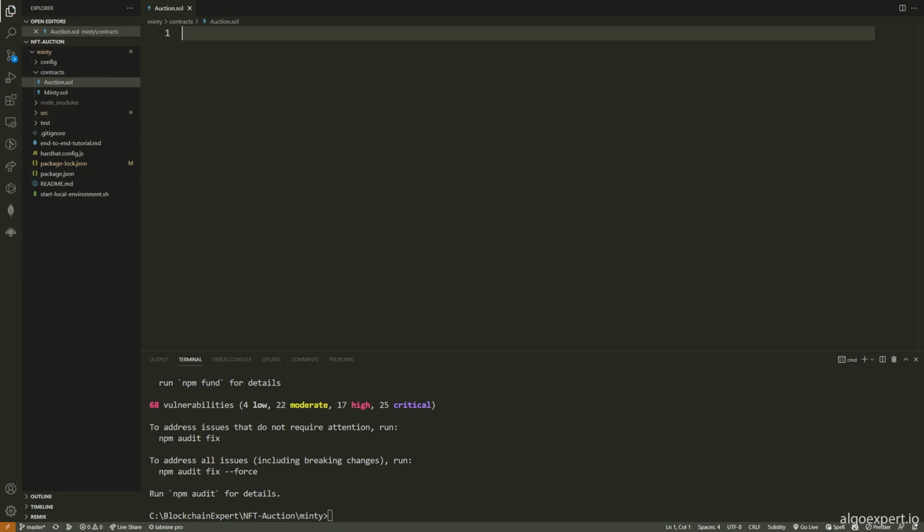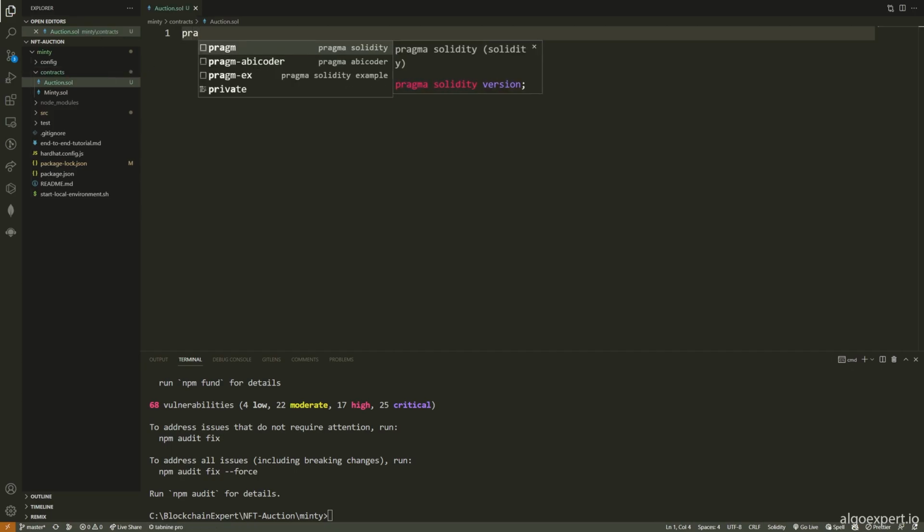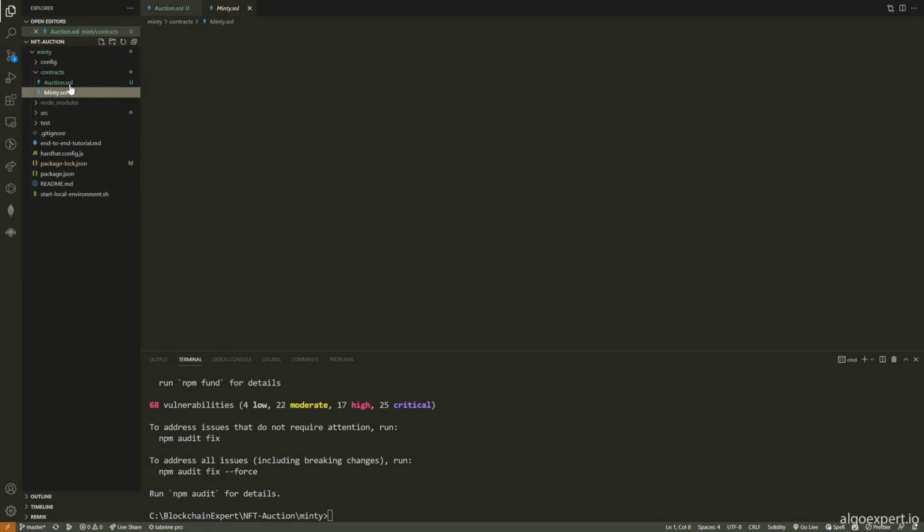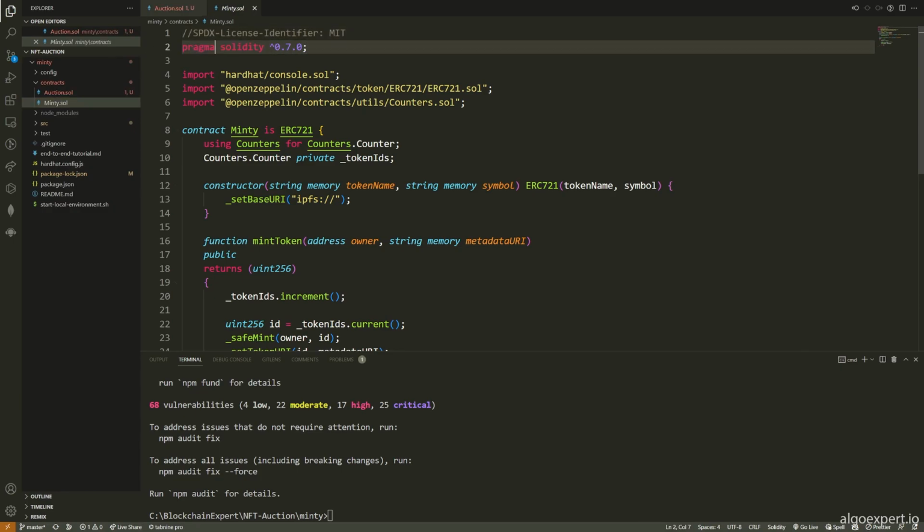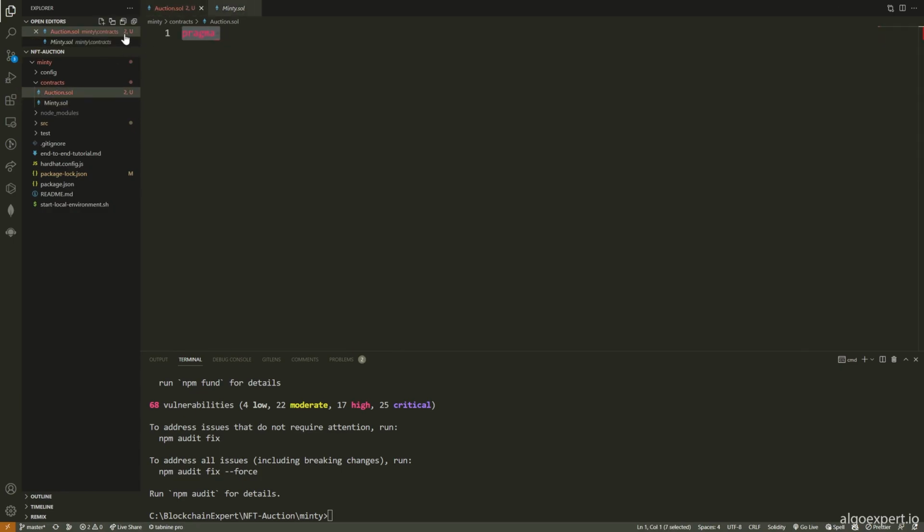All right, inside of here, we're going to write our pragma line. Now, this pragma line actually needs to be the same as our contract line, so I'm going to copy this pragma line here and paste it in. Okay. Next, I'm going to import the interface for ERC-721 from the OpenZeppelin contracts, because we're going to need that to represent what NFT it is that we're auctioning for each individual auction.